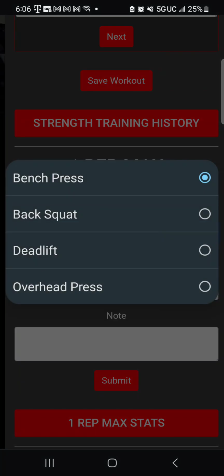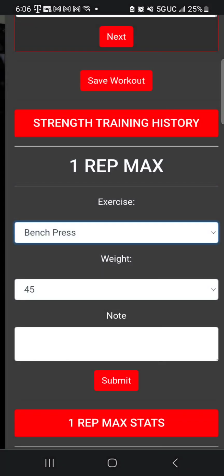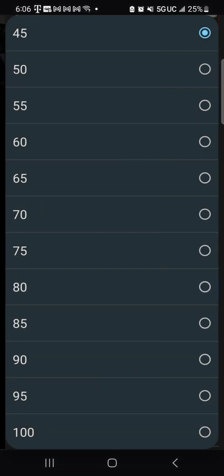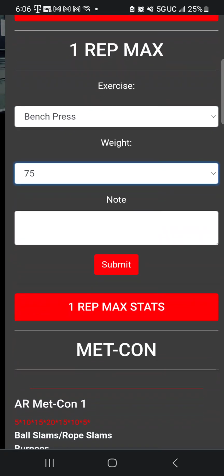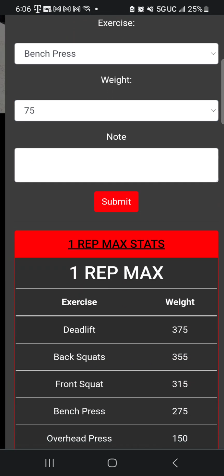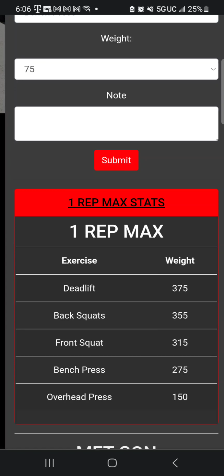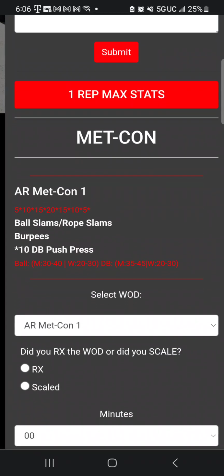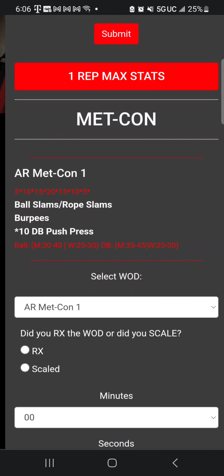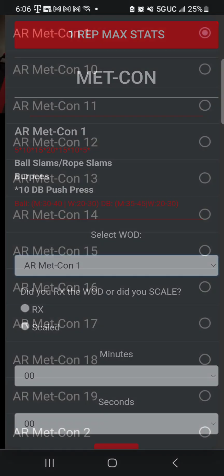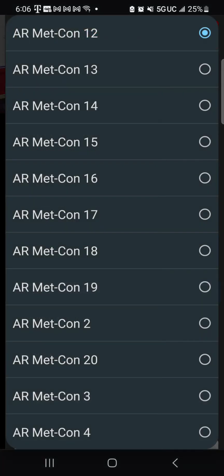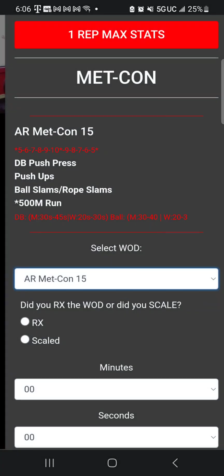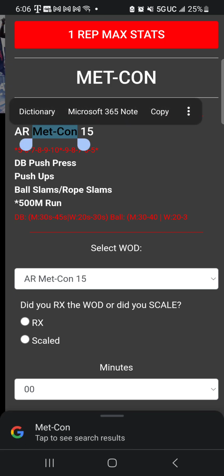We're going to do bench press, back squat, deadlift, and overhead press. And so you record what your weight was. Obviously, it's only 1 rep here, and you can put a note there if you want to do that. And then your 1 rep max totals will be right here. For the Metcons, let's say today was a Metcon and it wasn't a strength training workout, you would just select what Metcon it was from the drop-down list. And you can see the workouts are changing right here depending on the selection that I make.